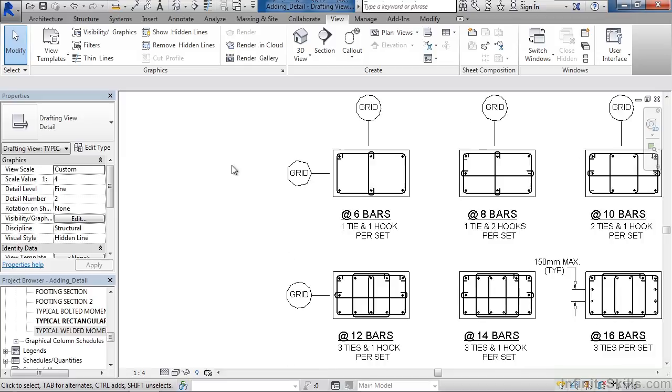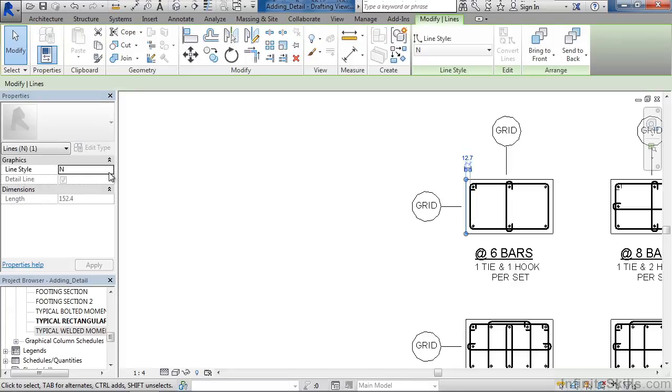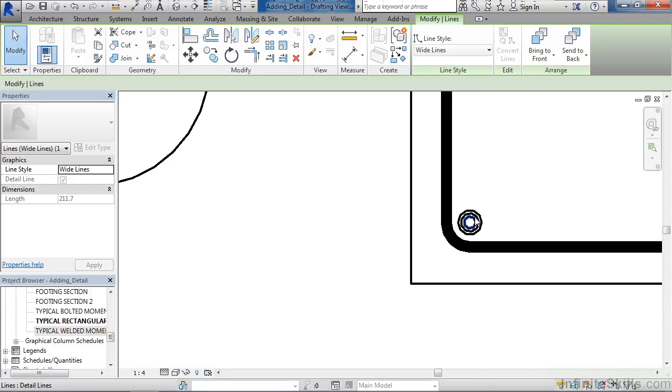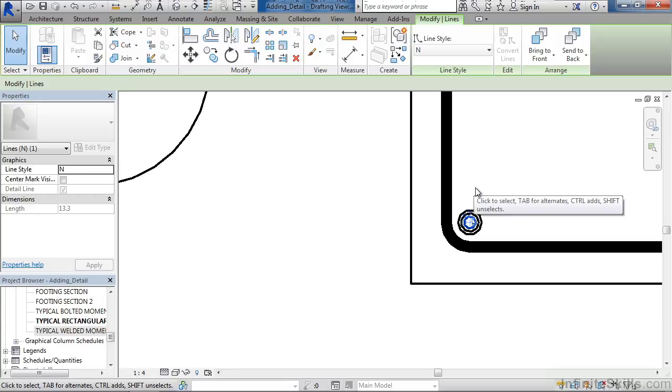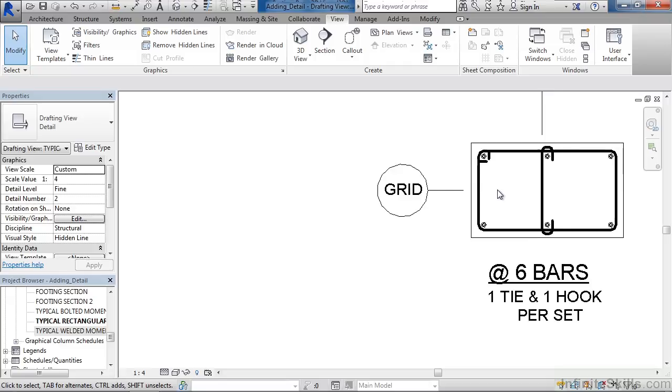So let's go ahead and zoom in to the symbol in the upper left, the 6 bars with a 1 tie, 1 hook per set. And as you mouse over each of these elements, you can see their lines. And if you click on each line and you look at the properties on the left, every line that you click on has a line style. Like this one's the letter N. This line is wide lines. If you zoom in a little closer, you have several circles in the corner, and I can see those are of the letter N, or line type N. So basically, again, these are just lines.